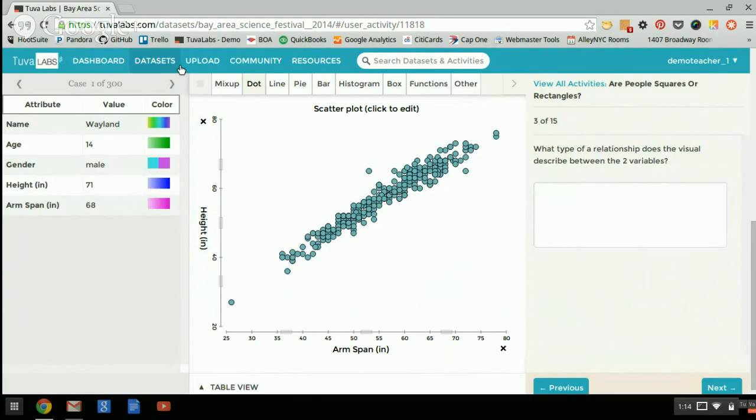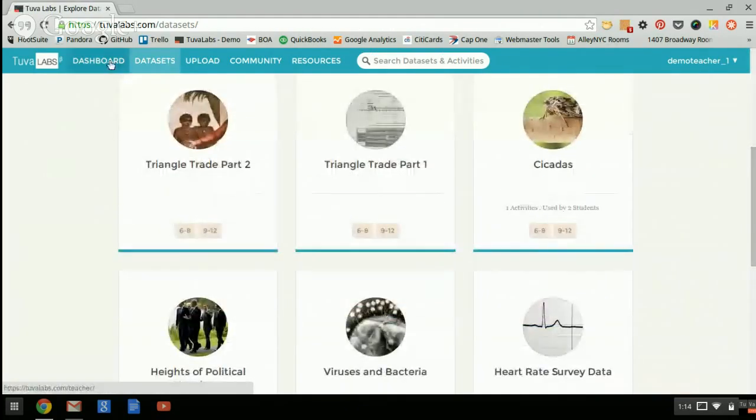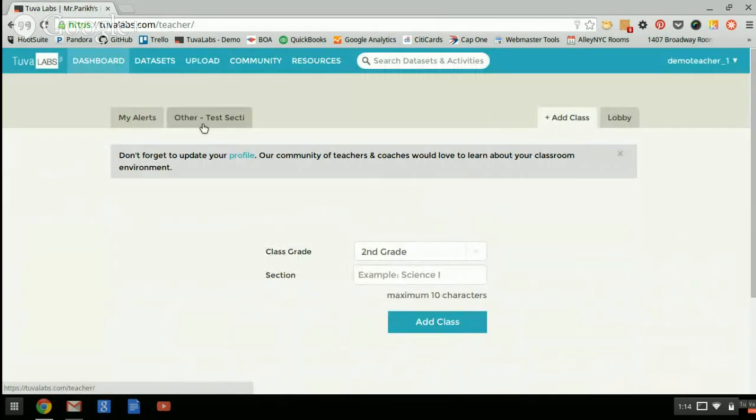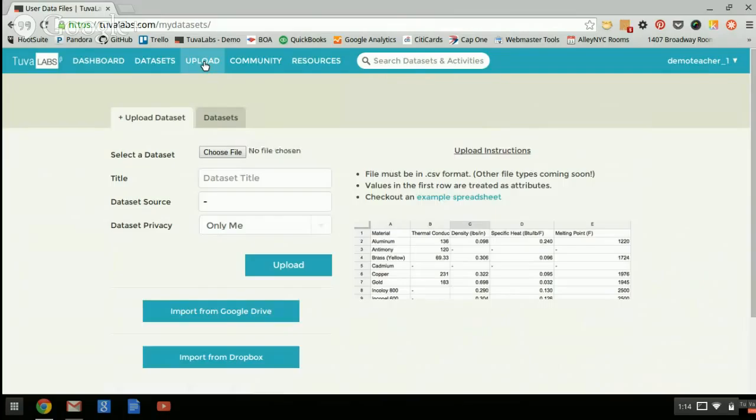Other resources that we have available: you saw the datasets tab as where all the datasets are. You can click on your dashboard to create additional classes if you have many students or if you have other sections, and you can do that by just clicking on the Add Class tab here. You can actually also upload your own data. This is a really cool feature where if kids or you yourself are collecting your own data, you can upload it here via your Google Drive, your Dropbox, or even just uploading a CSV file.